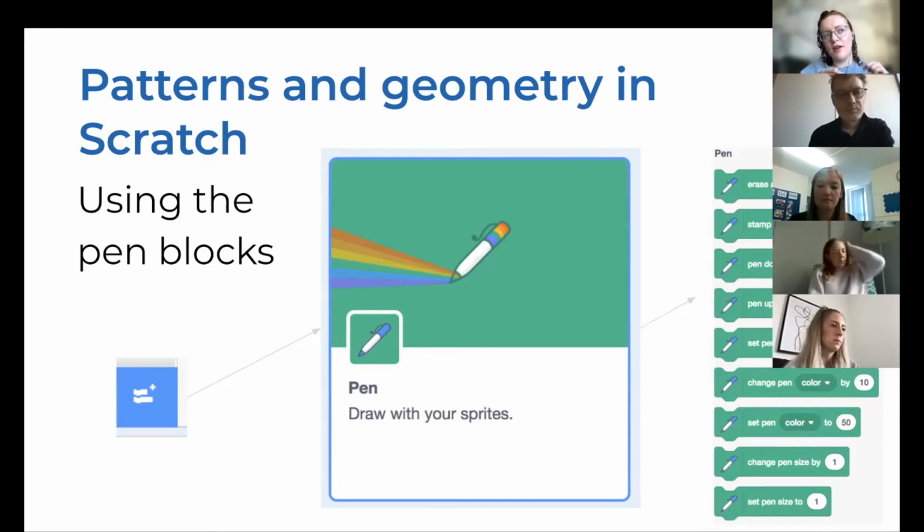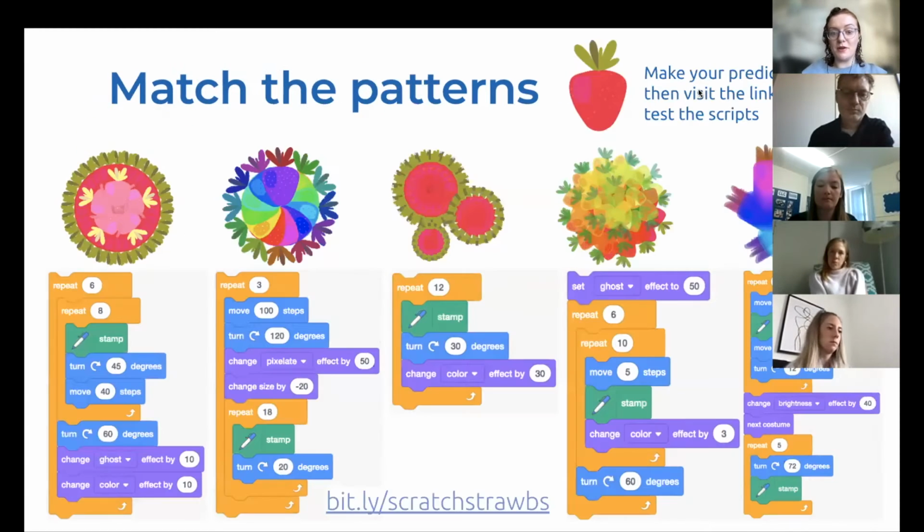And you can use this to create a program that basically leaves a record behind it of all of the movements that your character has undertaken. And that can be a really helpful way of visualizing geometry in Scratch. So I wanted to have a little quick example of what this might look like in practice, that we can just have a very quick go at.